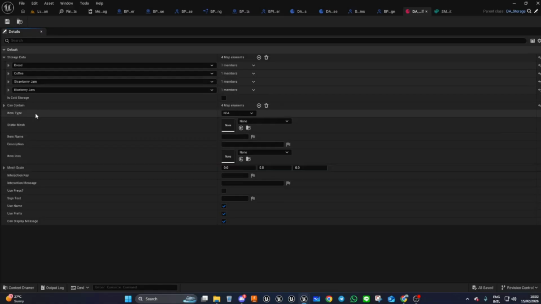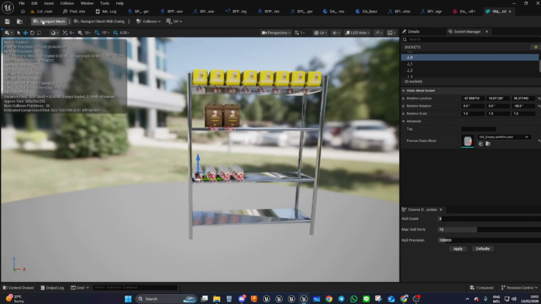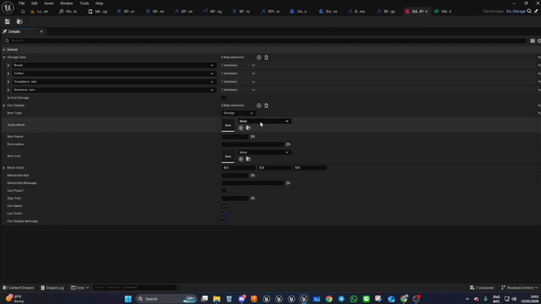So item type is storage. Static mesh is our mesh that we've used, so make sure you highlight the correct mesh. Name, call it whatever you like. I'm just going to call it storage shelf.